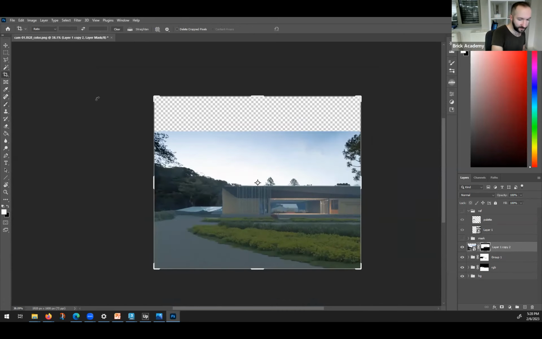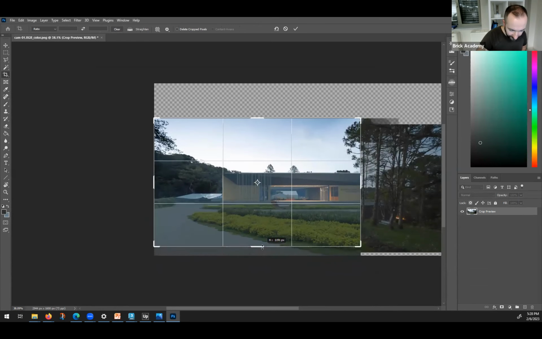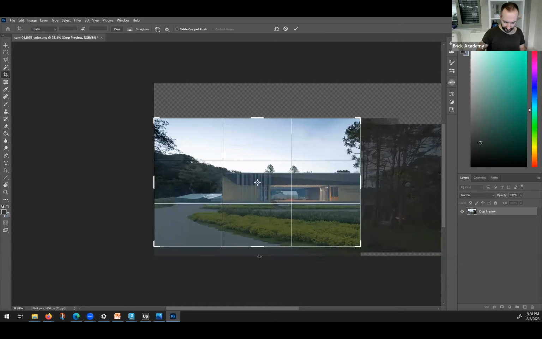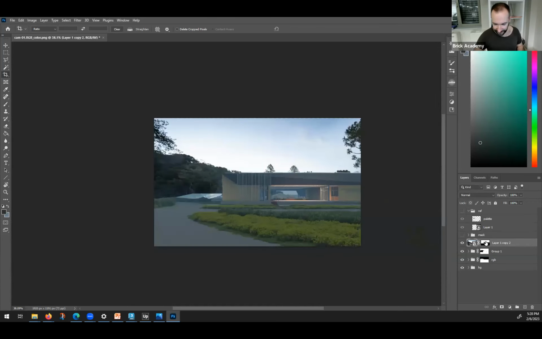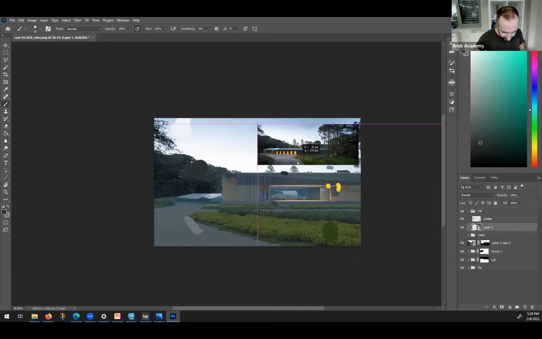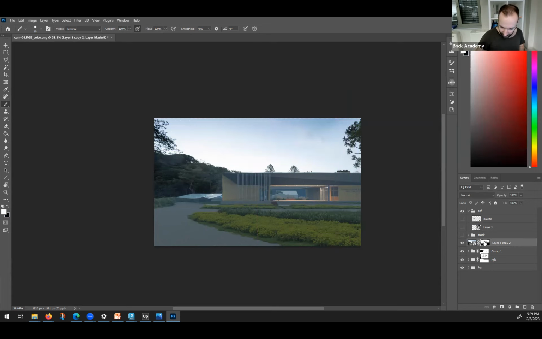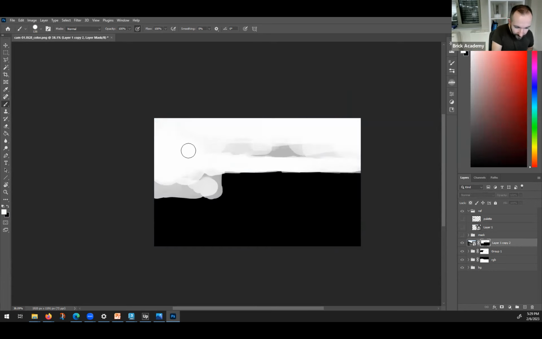So maybe I'll crop the image a little bit. It should be the same aspect ratio. I will take care of this one later on. So let me check in the reference. The image went a little bit high. Okay, this. So basically now we solved the sky part. Nicer one.